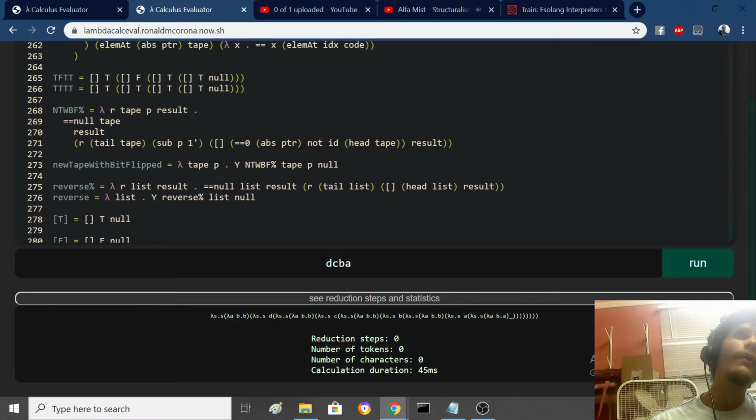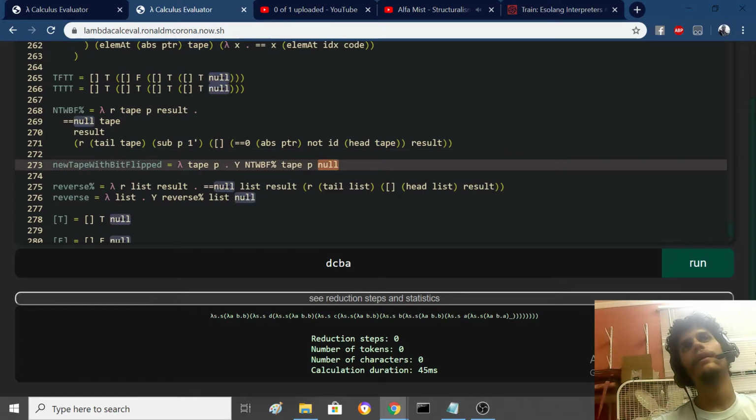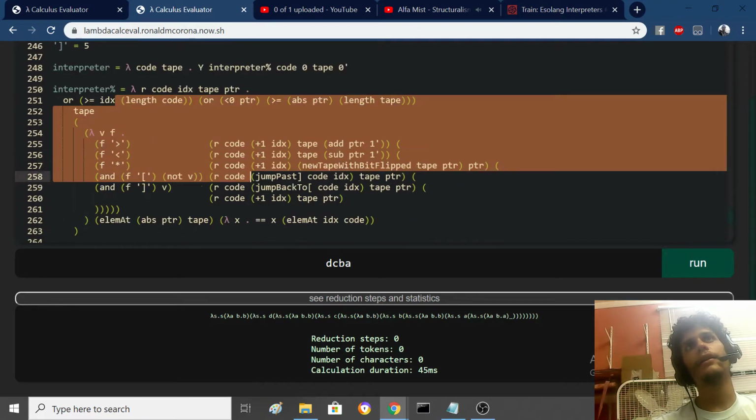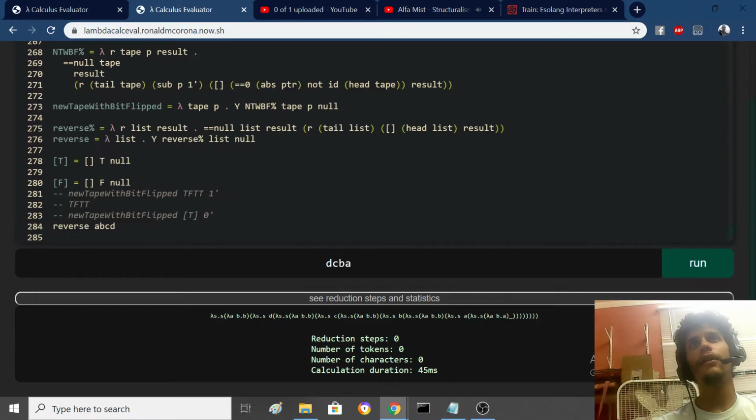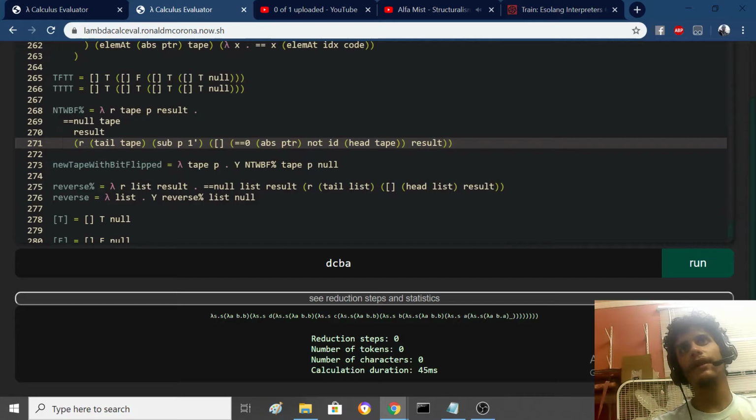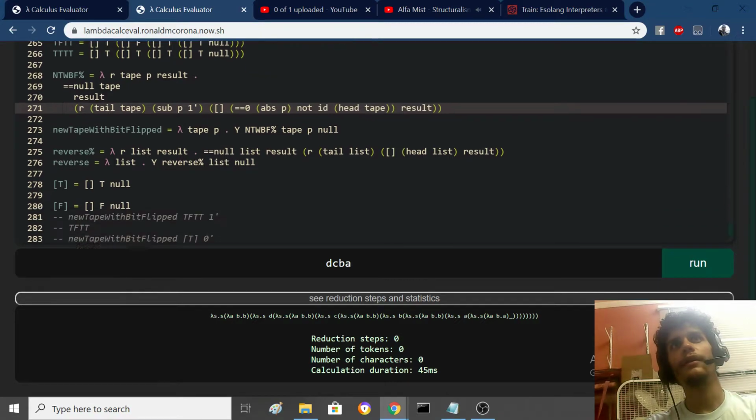So now I just want to figure out what is wrong with this function. New tape with bit flipped. Okay, so the first thing is the tape. The second thing is the pointer. The third thing is null. I see exactly what's wrong with it. So this whole time in here, I've been calling the pointer PTR. Maybe you've noticed I've called it PTR here, but it should be called P.